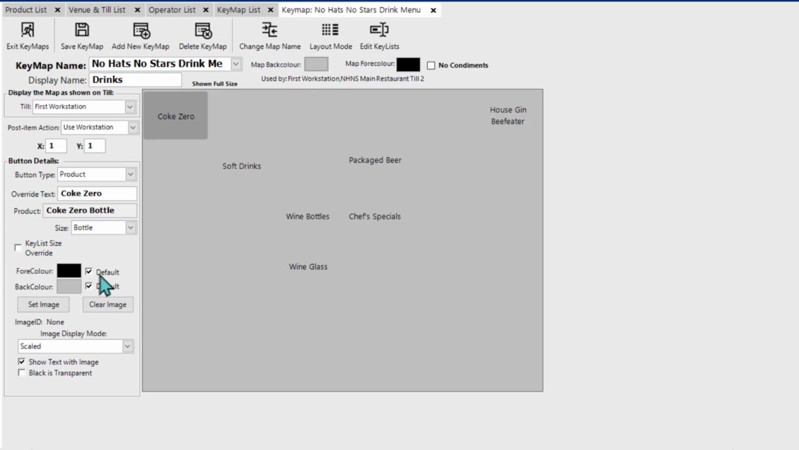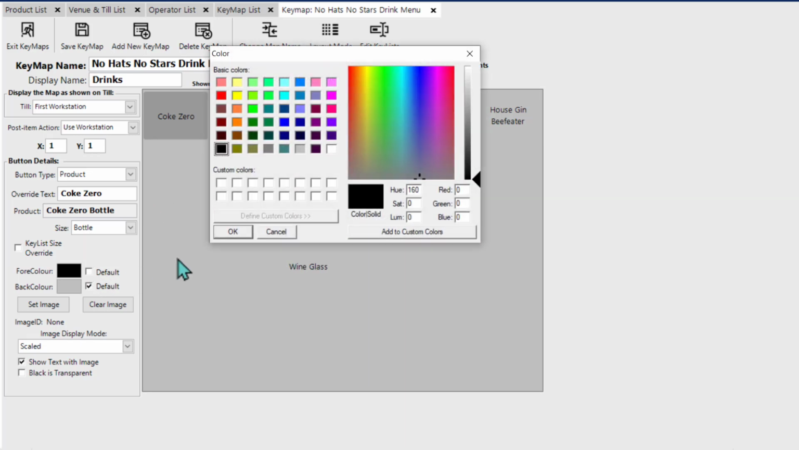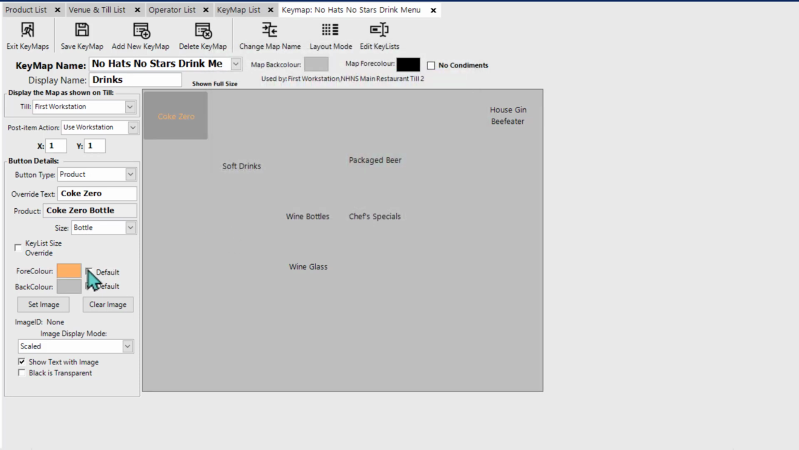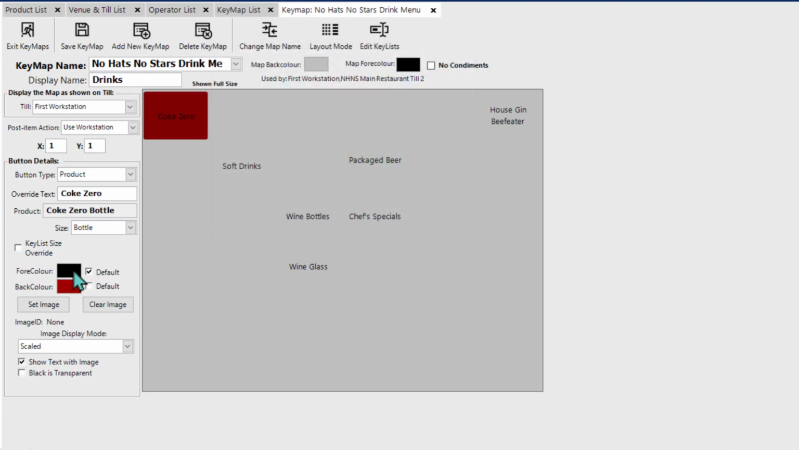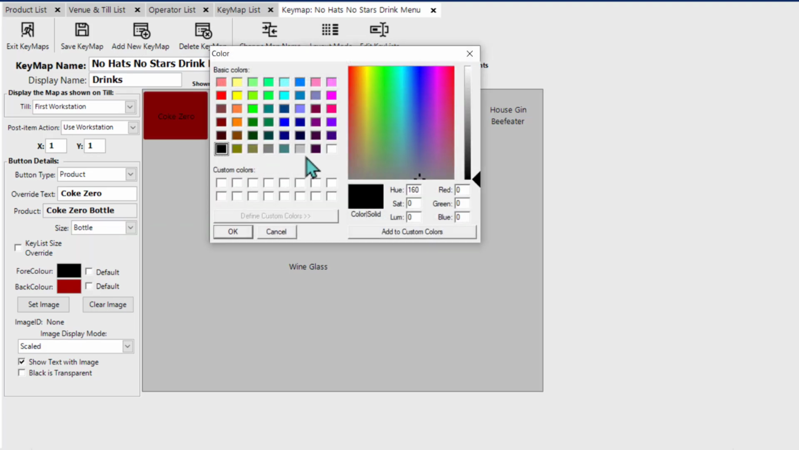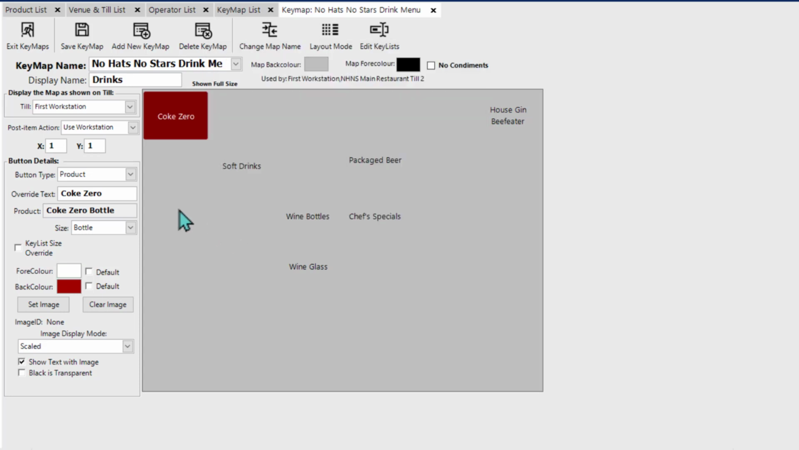If we're not going for that look, we can turn off these default flags, and then we can set a specific color for that. Maybe not so bright. We can tone that down a little bit. Oh, that was for the fore color. Maybe we do want the fore color to be default, but we want to change the back color to something a bit different. In that case we would want to change the fore color to something more readable. There we go.